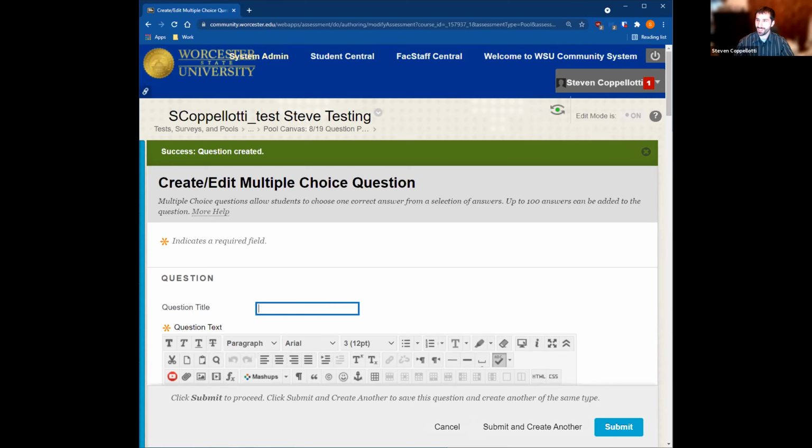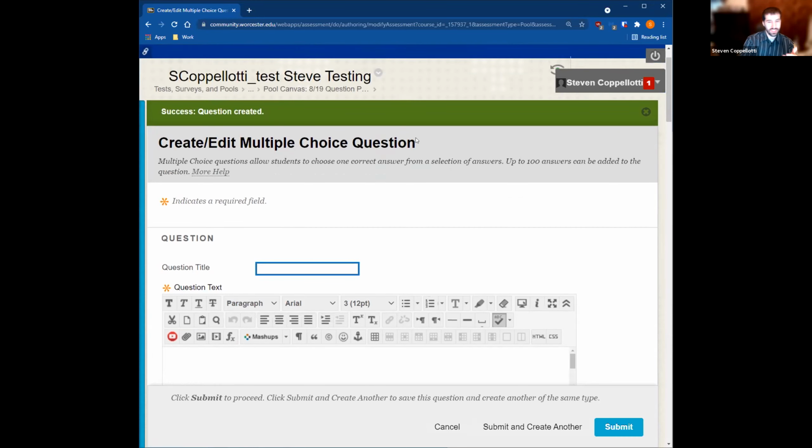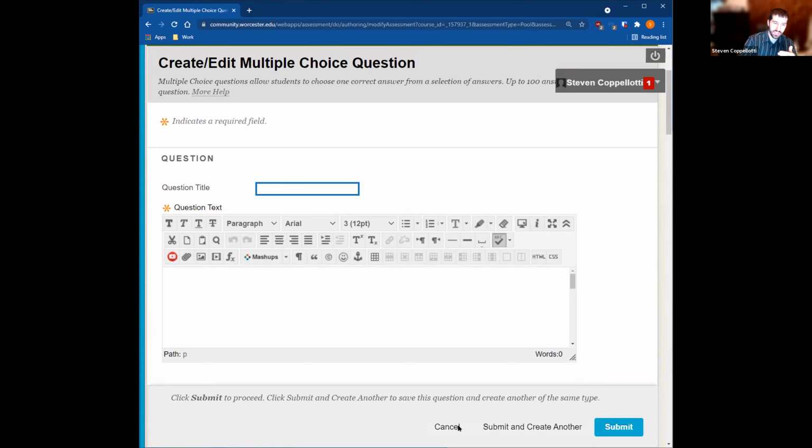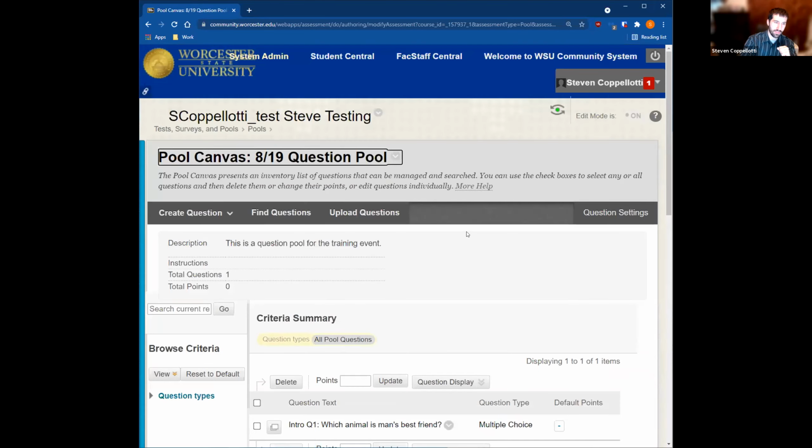I get really excited about this, so I just want to guide myself back. So as you can see, I pressed submit and create another, and it brought me right back to this create/edit multiple choice question page. If I wanted to, I can just cancel and go right back to the canvas though.